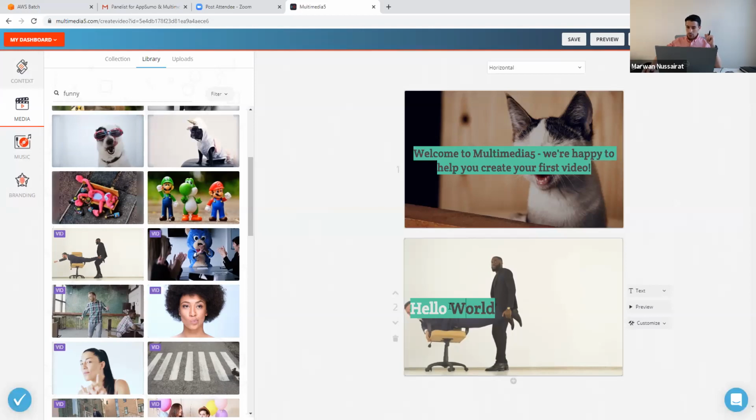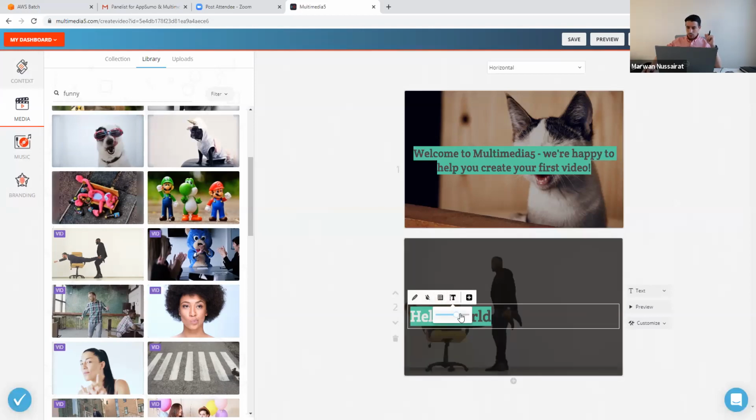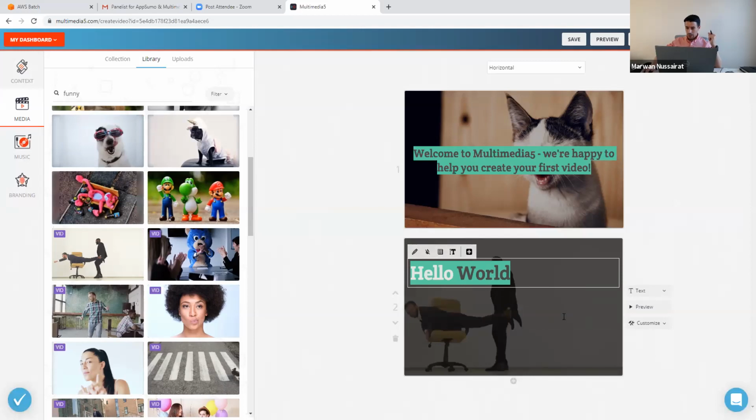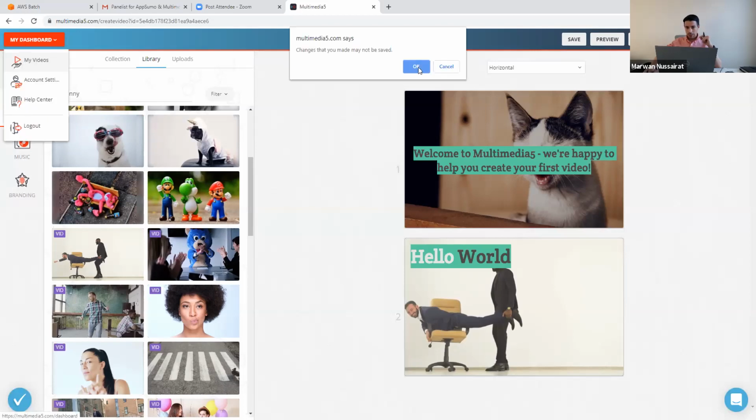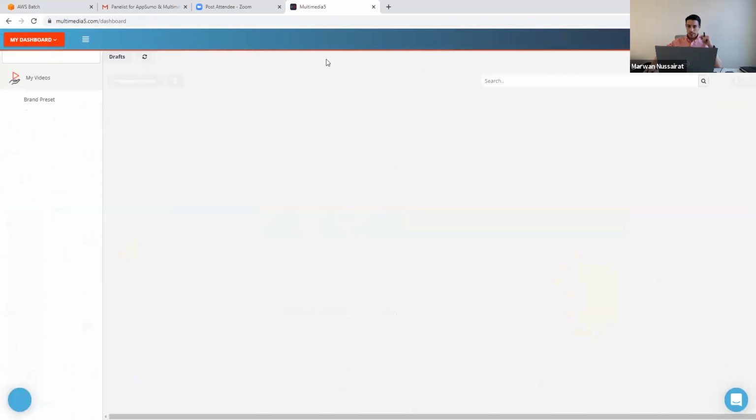So nonetheless, this is just a quick demonstration. I mean, you can be creative with videos and create video ads, whatever you like. So you can add as many slides as you want, up to 15 slides, and just drag and drop the media in slides. I'm going to go back and show you something really important about Multimedia5, which is the manifestation of using AI in the platform. So let's see.